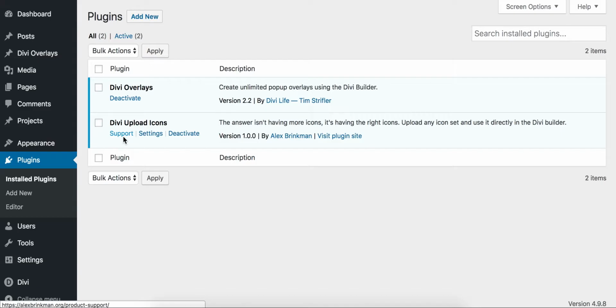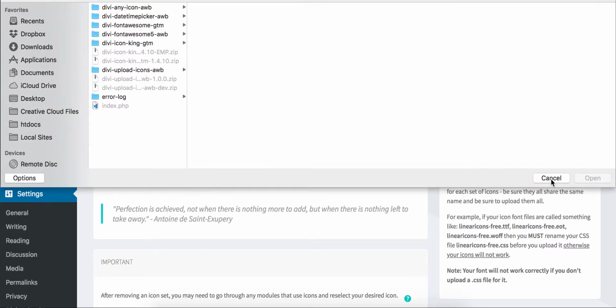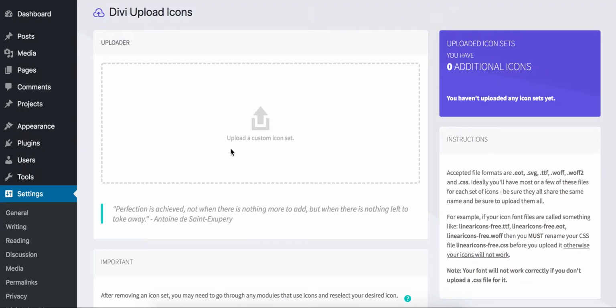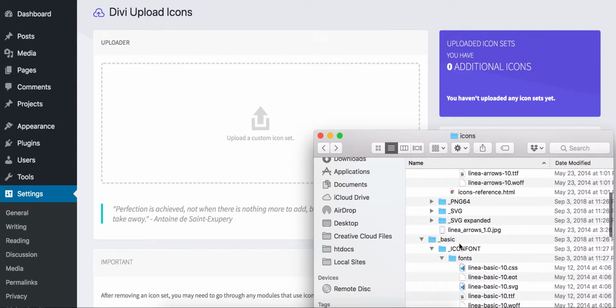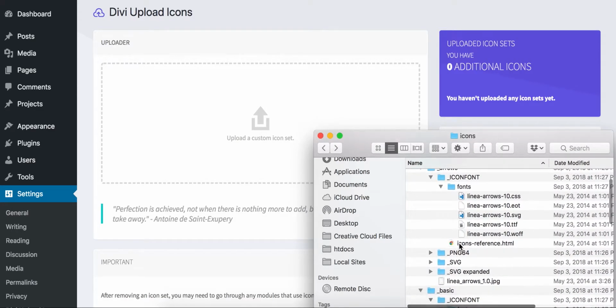And then the only other option that's going to be important to you is the settings, and this is where you can upload your own icon sets into Divi Upload Icons. And it's pretty straightforward. You've got your uploader. It's a drag and drop uploader, or you can just click on it and it will give you the option to browse your files and everything. I've got a couple icon sets I've already downloaded, and I'm going to show you what you need to do in order to upload them.